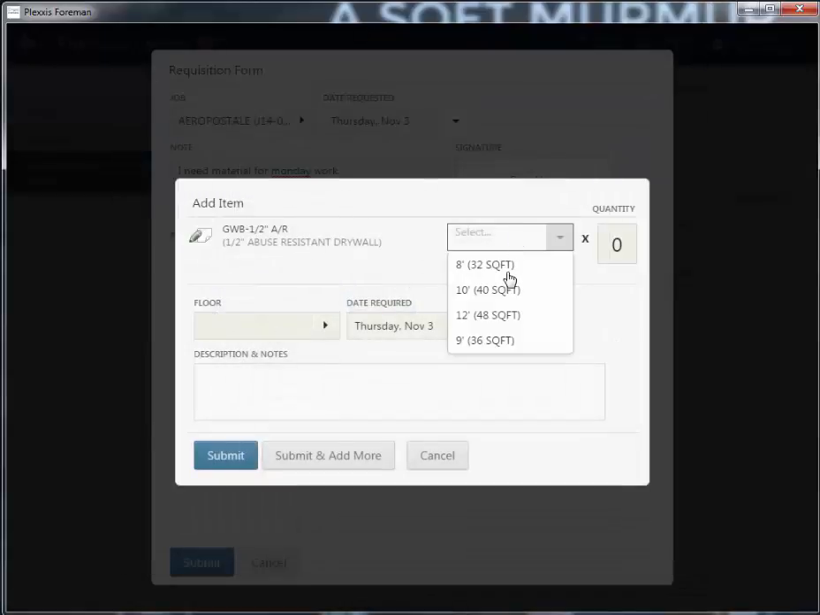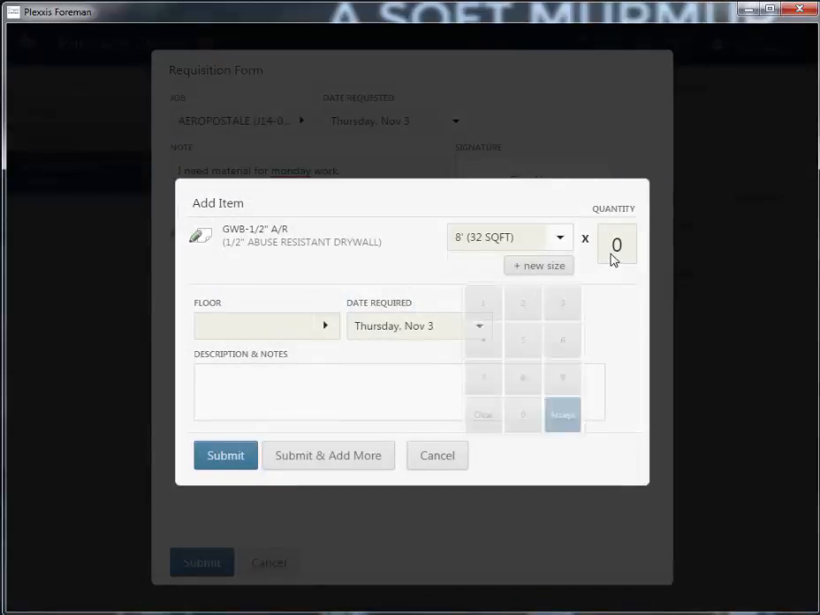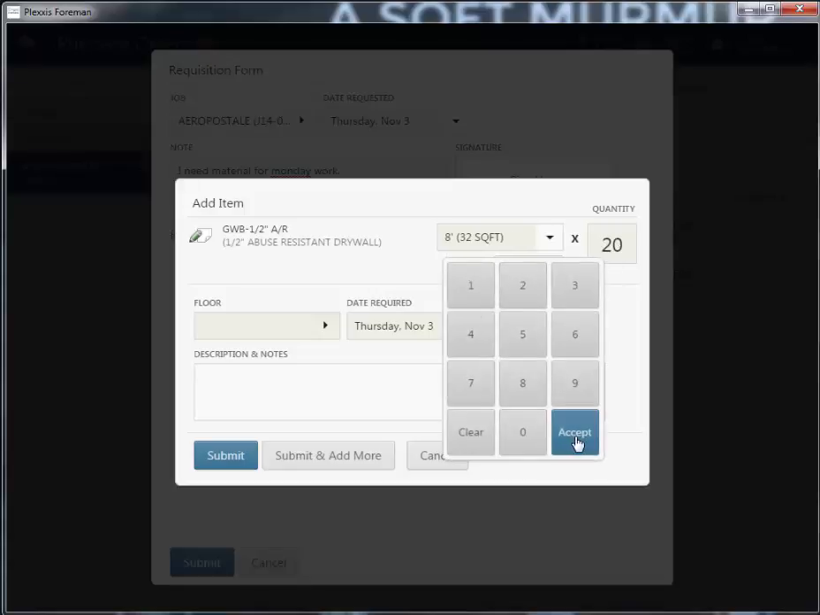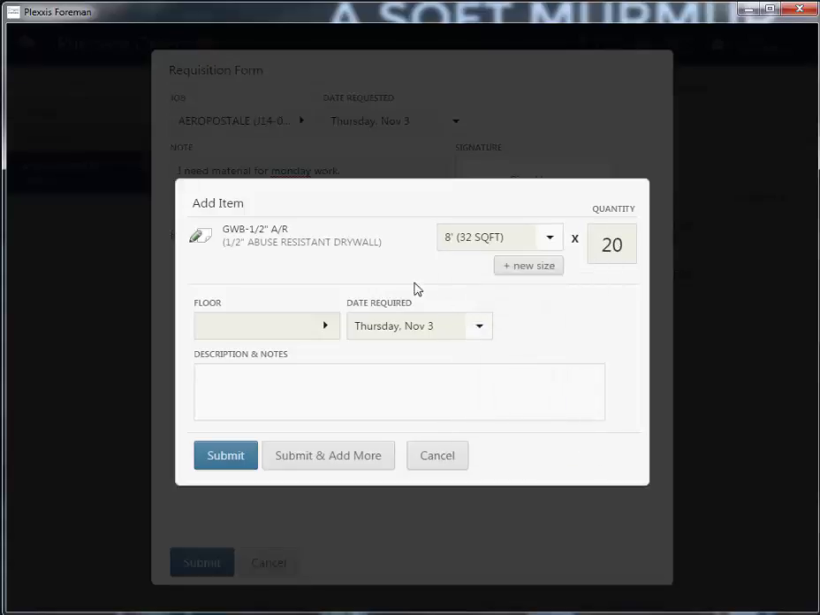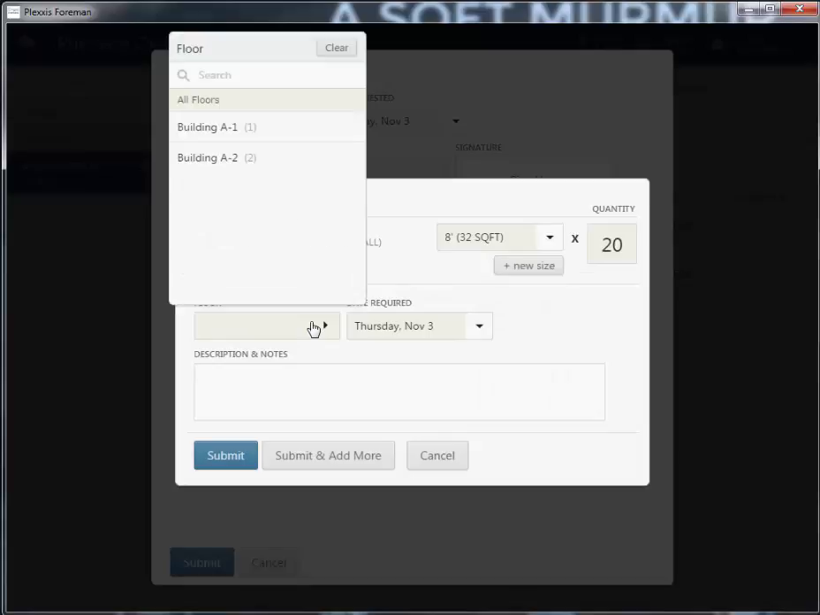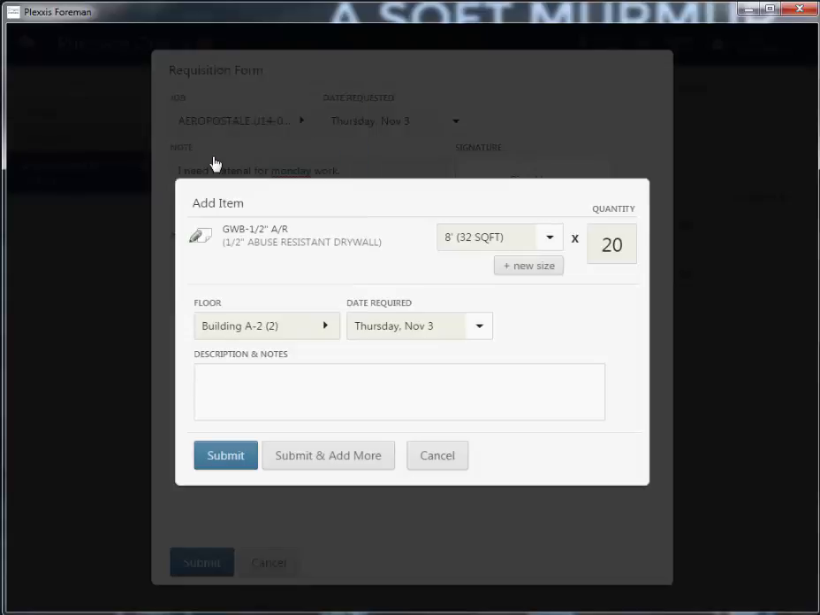I'm going to indicate what size I need and I'm going to indicate the quantity of sheets that I need. And I can also specify which subsection or floor this is for. In my case here, I'm going to add this to the building A-2. I can either submit, and this will add the single item to my list, or I can press submit and add more to additional material.